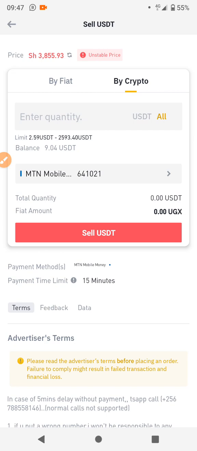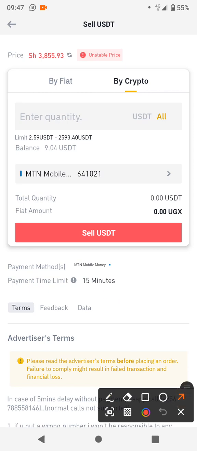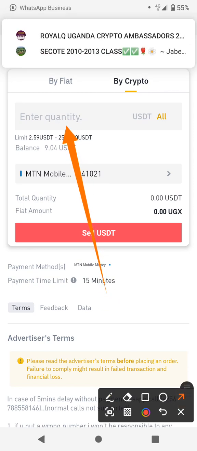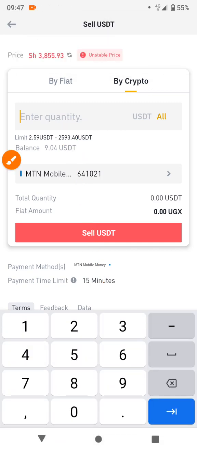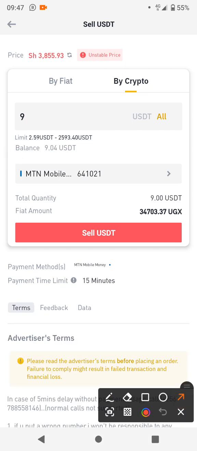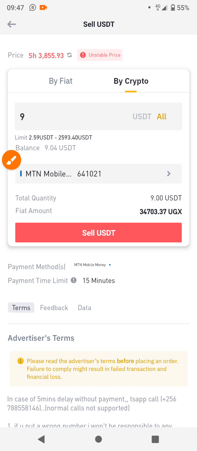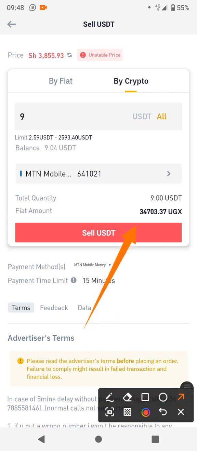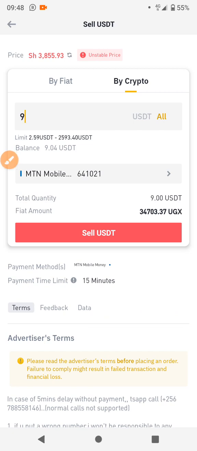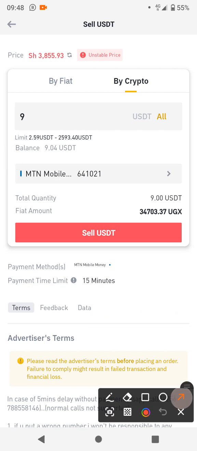On the word sell, I want to get $9. I'll type it in here. You type the amount of dollars that you want to exchange. For me, I want to take only 9, so I'll put 9. When you put 9, they will show you how much money you're going to get in Ugandan shillings. You see, it is here. I hope you're seeing it. After selling $9, I'll be able to get 34,700 shillings. So I'll come and put the payment method. Make sure I put my number.